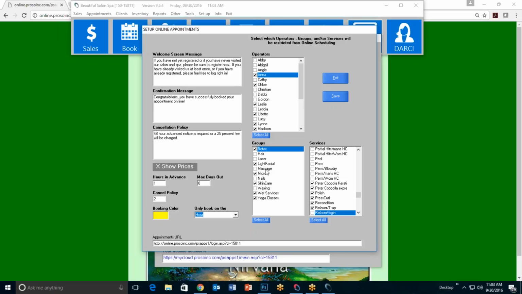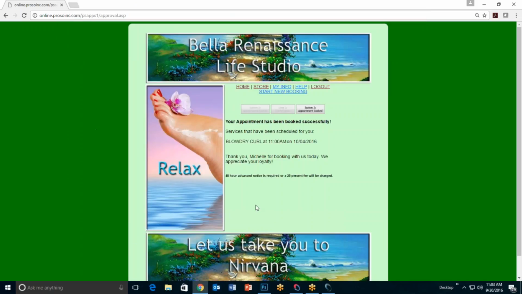So I might say massages are available to be booked online. That's why it's not checked. However, certain massages, like the physical therapy 30 and the shiatsu 30 and the Swedish 30, cannot be booked online. Why did I choose those? No good reason. I'm just telling you. And then once I have set my restrictions, I press save. And that is how this has worked. And you'll notice our 48-hour advance notice is required, etc.